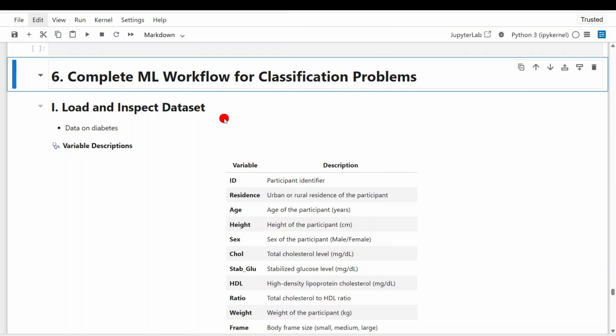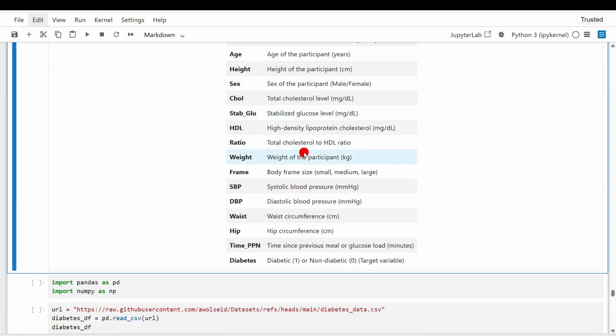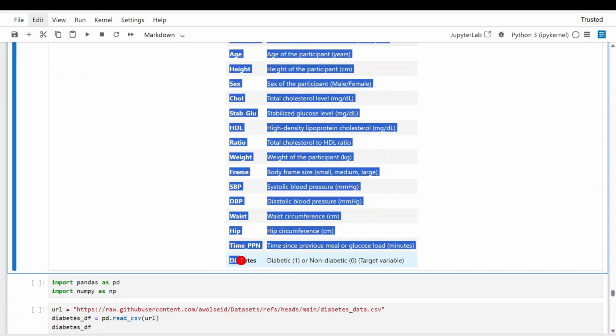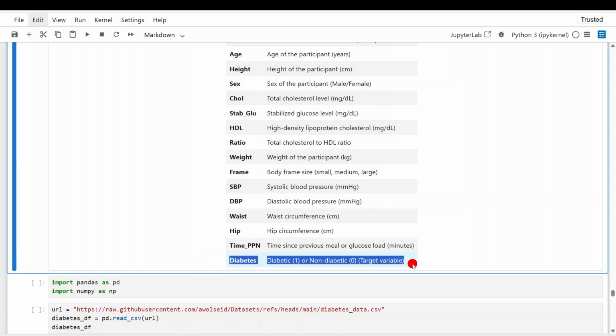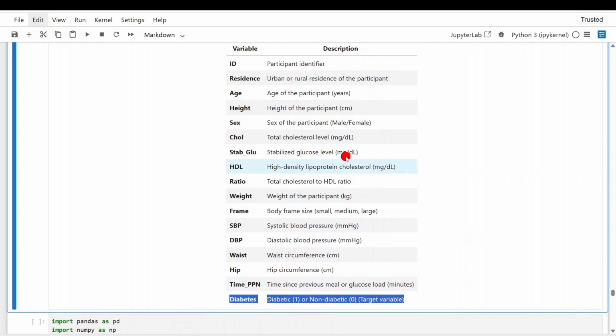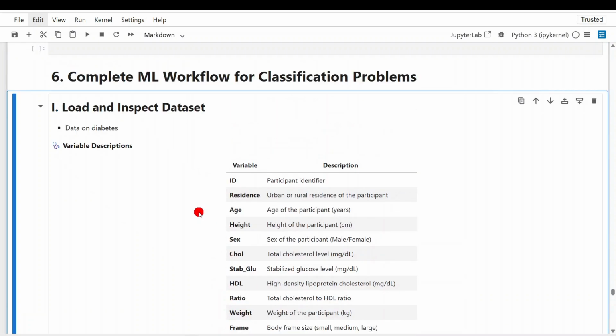In this demonstration we are going to utilize data related to diabetes, and our main outcome variable is diabetes. That indicates whether a patient is diabetic or non-diabetic. And there are also additional variables that can be considered as covariates. We have residence, age, height, and so on, up to time ppn, or time since previous meal, or glucose load. So we are going to load this data and try to illustrate several classification models.